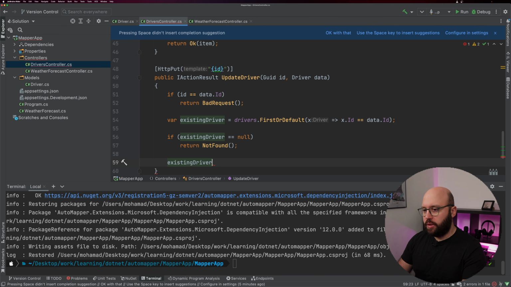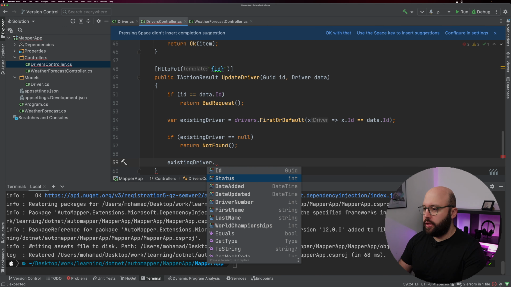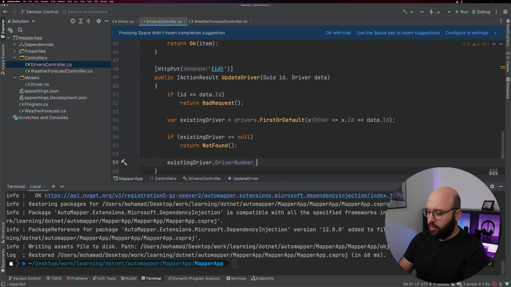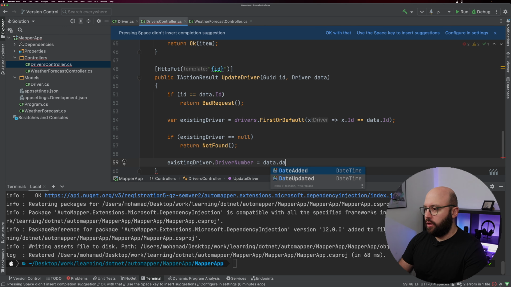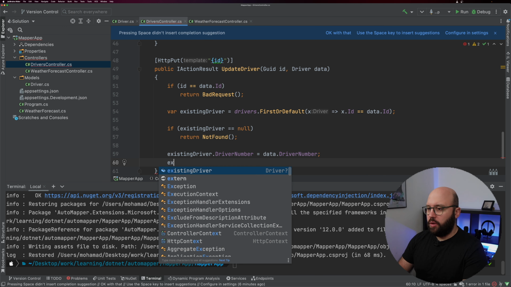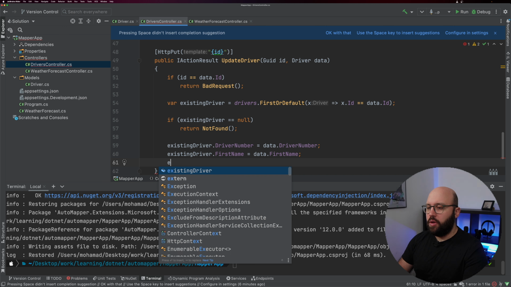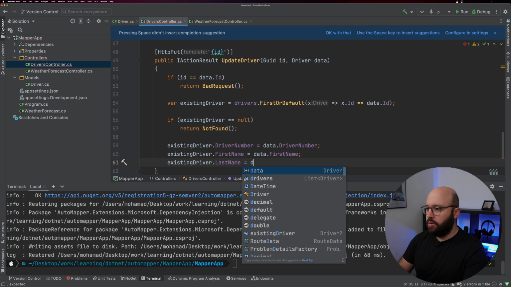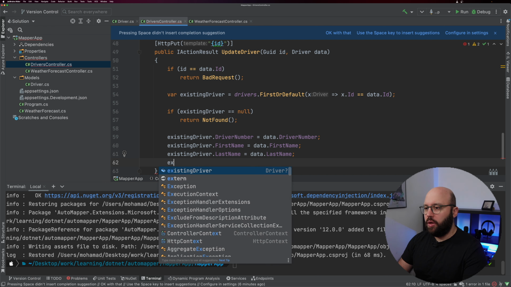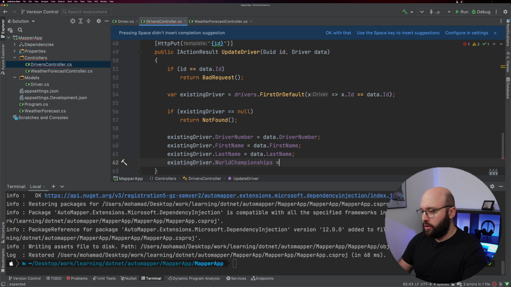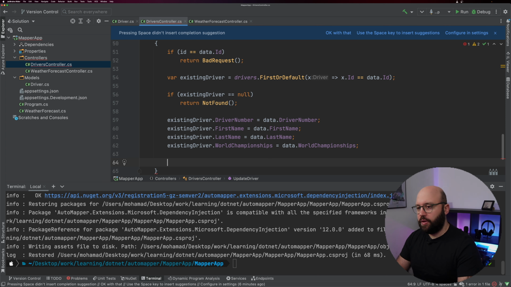Else what we're gonna put, existing driver dot, for example, let's say driver number, we're gonna say data dot driver number, existing driver dot first name equal data dot first name, existing driver dot last name equal data dot last name, existing driver dot world championships equal data dot world championships. Okay. And once we have done that, we're just gonna return a new content, and that will tell us basically that the update has been completed successfully.